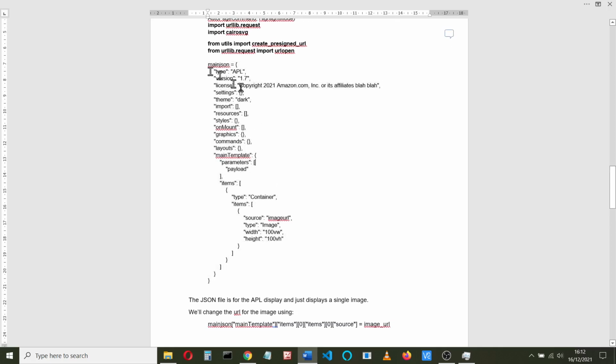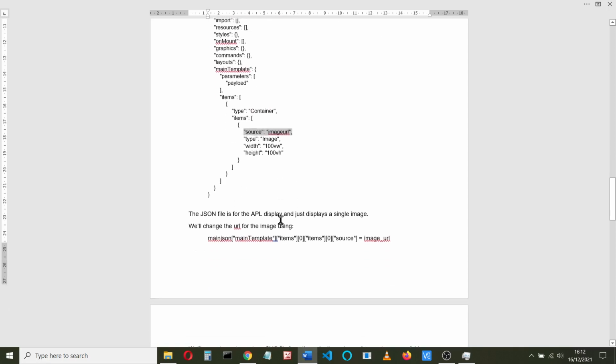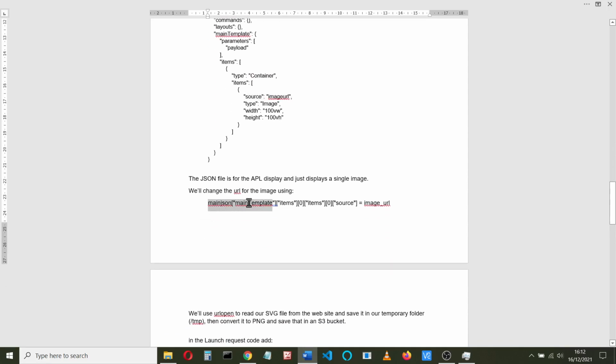This is just a simple, we can ignore all this lot. It's just a simple main template with a couple of items. So this is item 0 and this is item 00. And here we get the source for our image from this line here. We're going to modify that line of code in our code so that that image URL will eventually be the image which holds the PNG file that we can display.